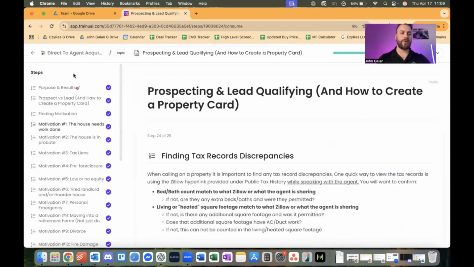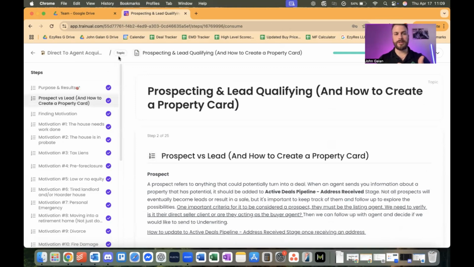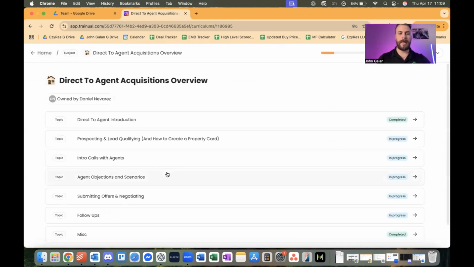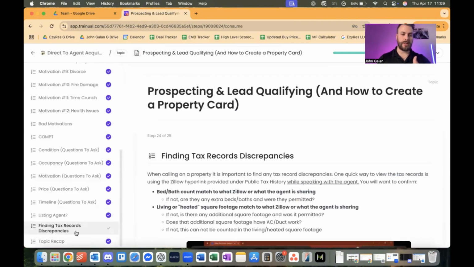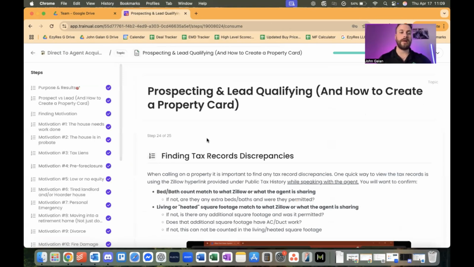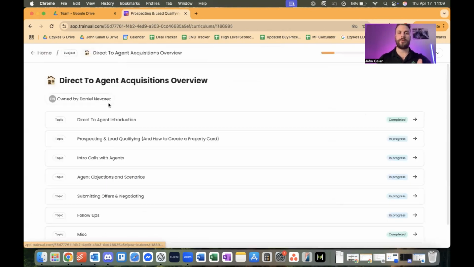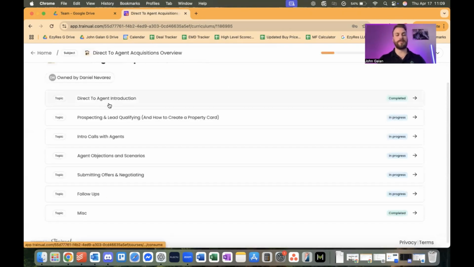And inside of it, you have the different steps. So I have the purpose and results, the prospect versus lead. And you can go back and see direct to agent, acquisitions overview, all the topics you have, if you completed them, if you're in progress, the different steps that you need to complete in order to be done. So we have them watch the Trainual a week before they start because we want them to get acclimated with the role, have a good understanding of the role, and if they have any confusion or any questions, they can bring it up during their first week of onboarding.